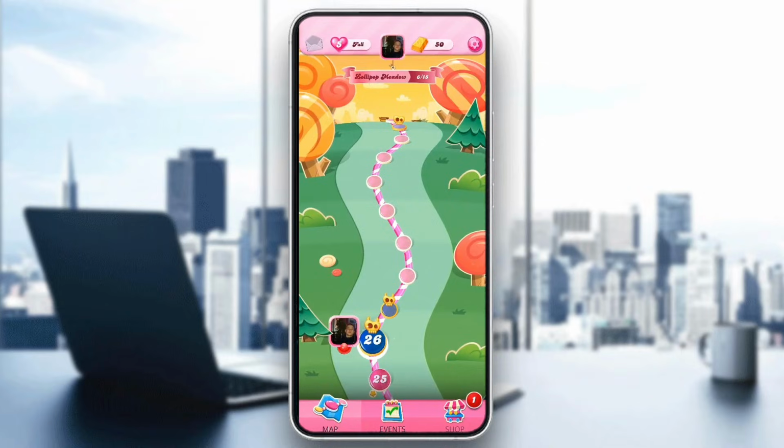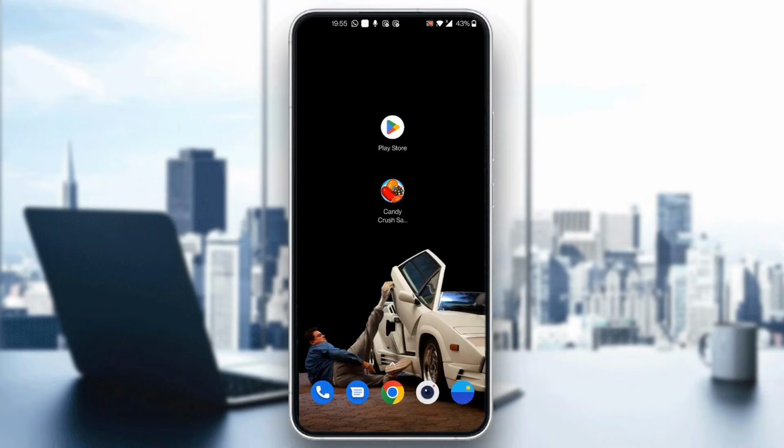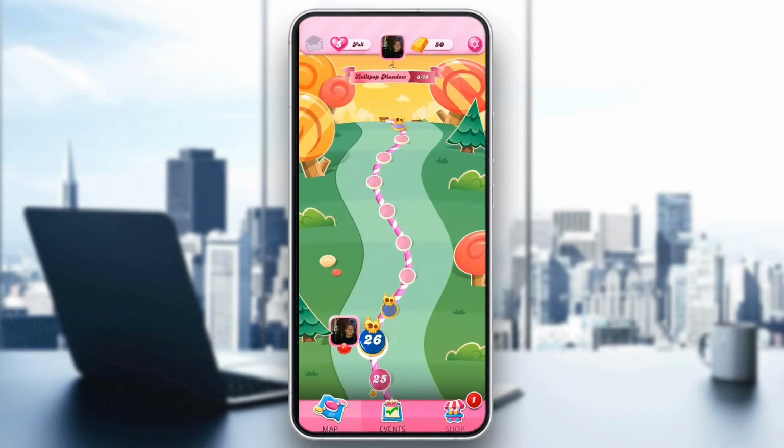So guys, the first thing you want to do is open up the official Candy Crush Saga application on your mobile phone. And after doing that, go ahead and log into your account. After opening up the application and logging into your account, this is going to be the main page that you're greeted by when entering the application, which is the home page of the game where you can see all the options you have.